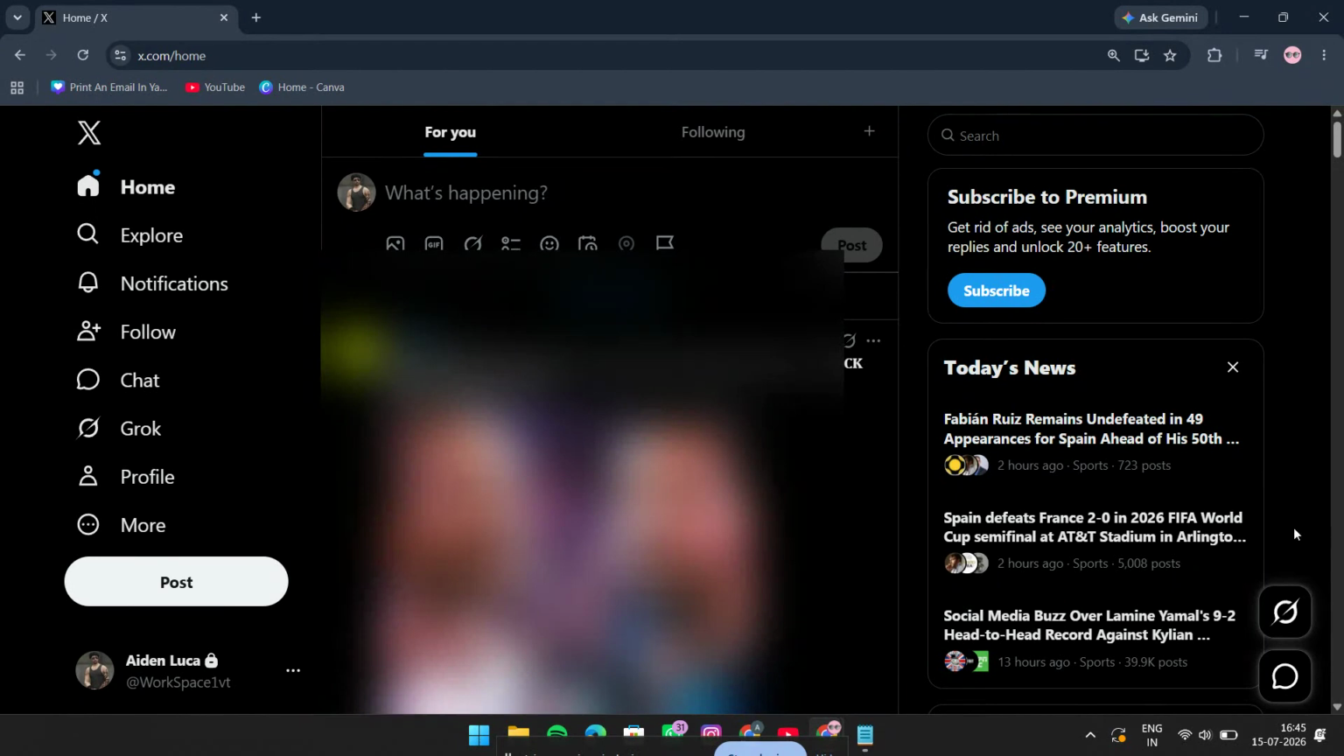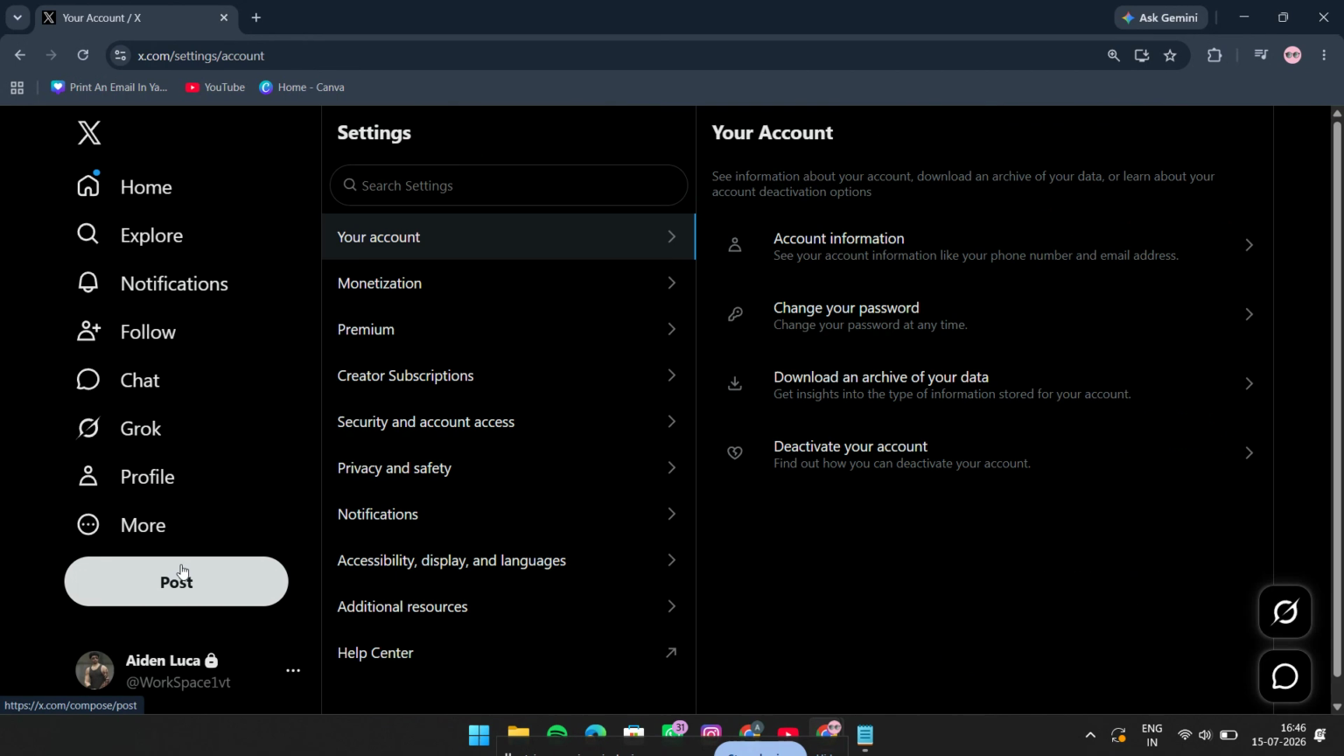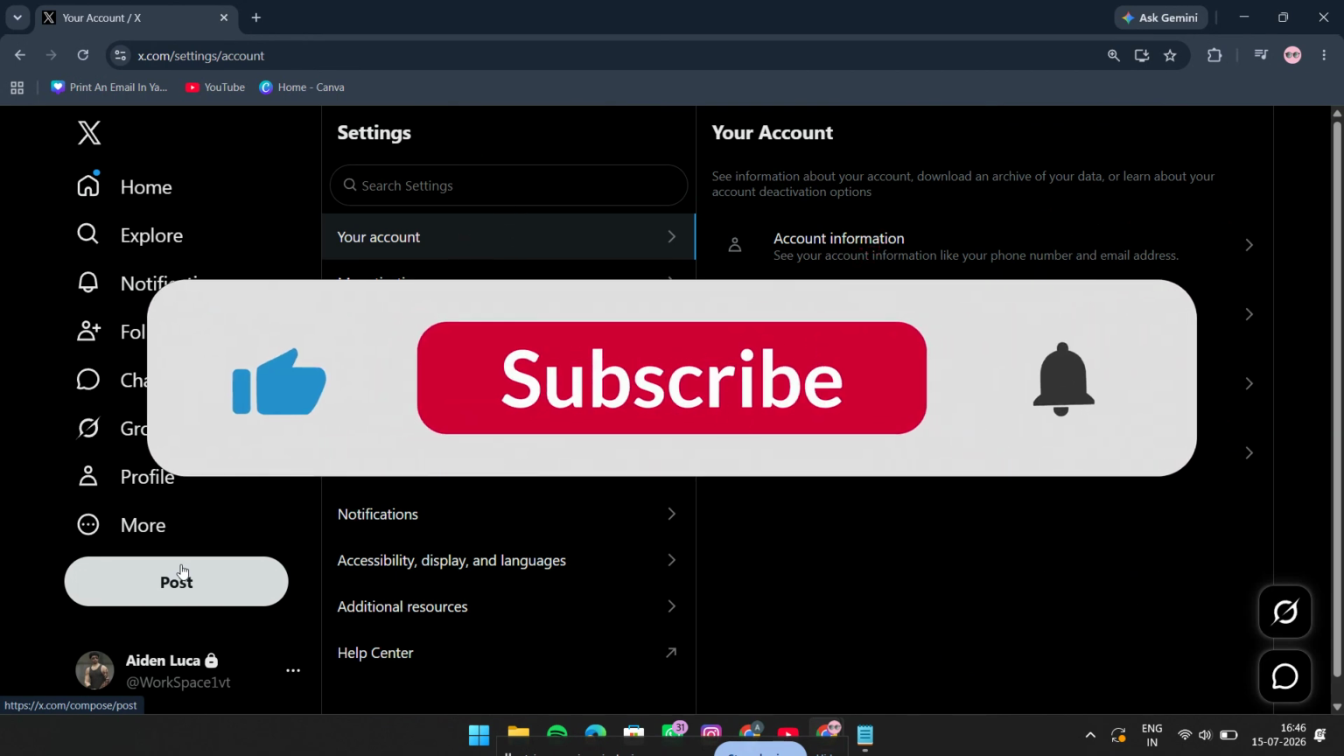First, open X and look at the left navigation bar. Click on More to expand the full menu. From there, select Settings and Privacy. This is where all of your account controls and notification options are located.